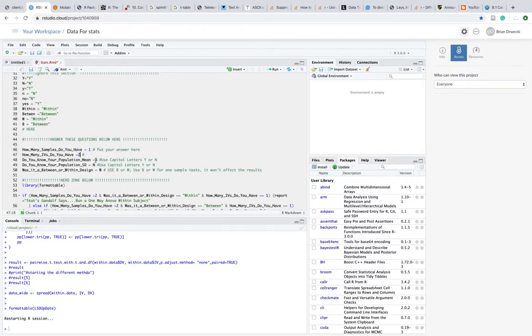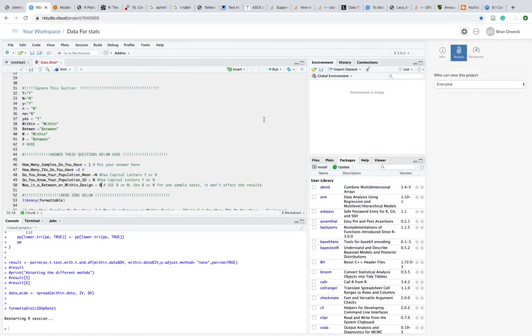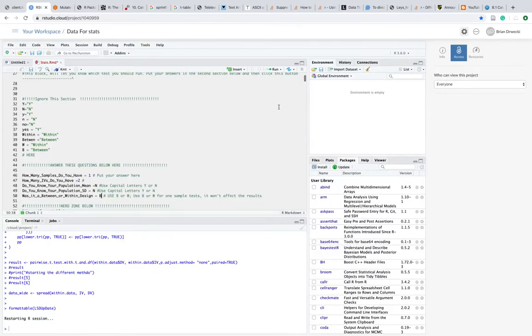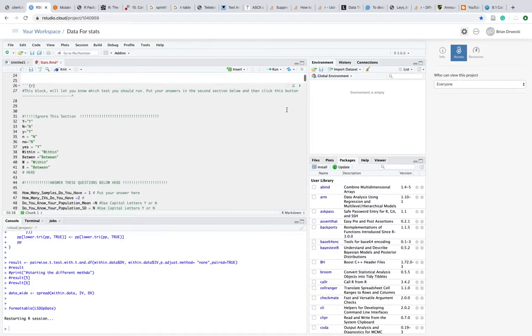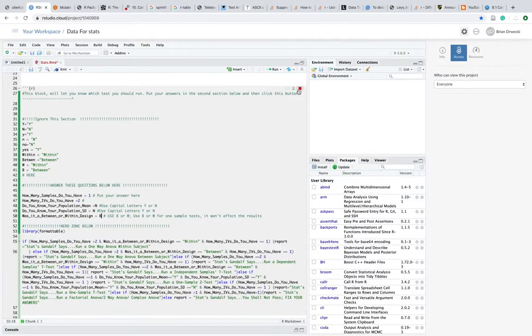Do I know my population mean? Nope. Do I know my population standard deviation? Nope. Is it a within-subjects design? It's a between. What we know is this is impossible. It's impossible to have one sample with 2 independent variables, but let's see what Gandalf tells us.